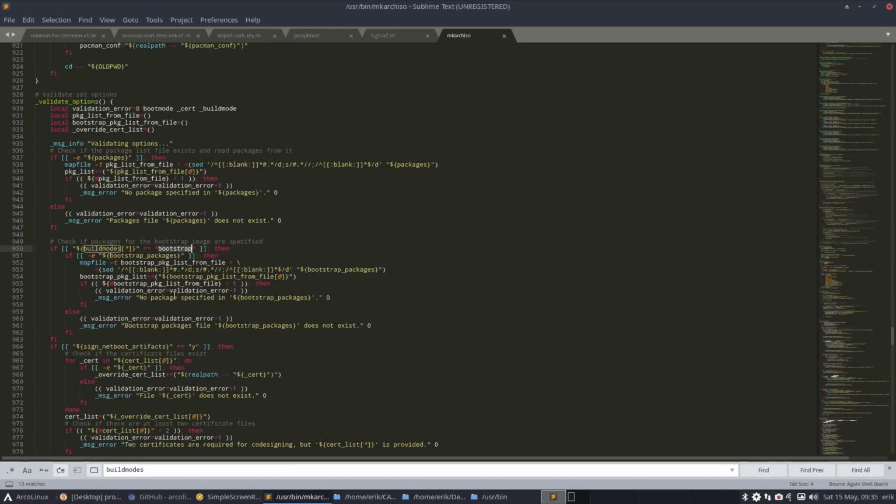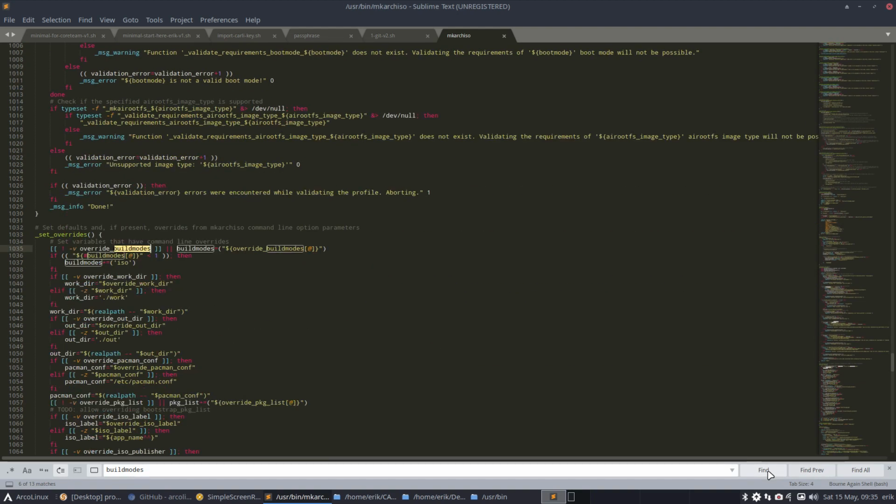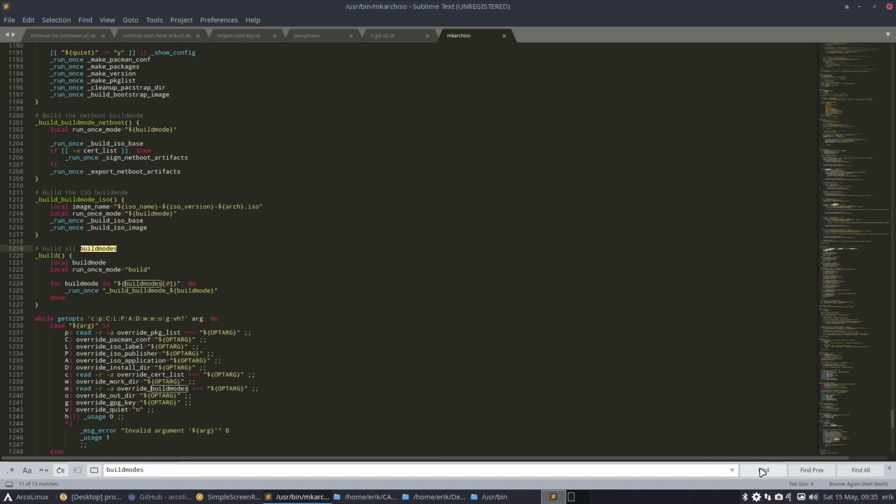That's what I want to do. I want to give an option for bootstrap or ISO, and do different things with this variable. Here it is, build modes equals ISO. We'll surely hear from it in the future. But we can read code. Okay.